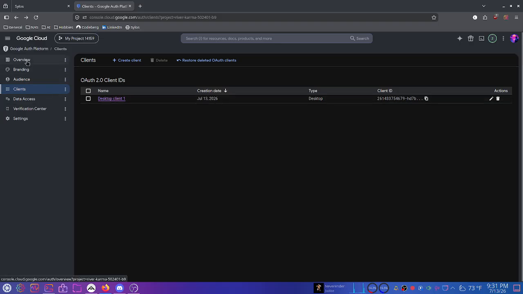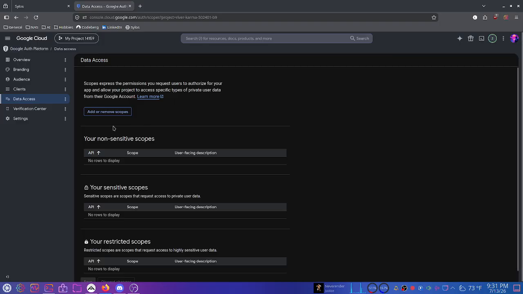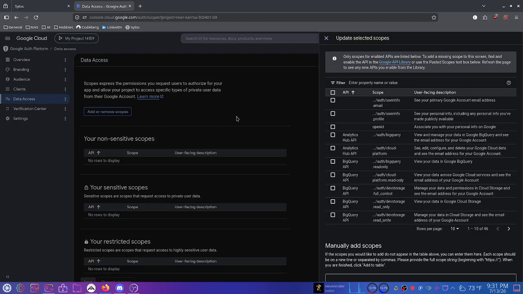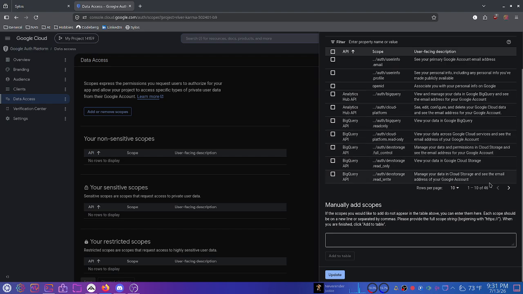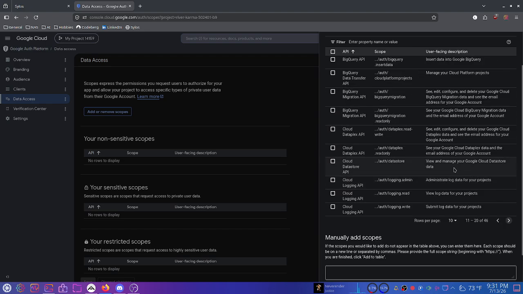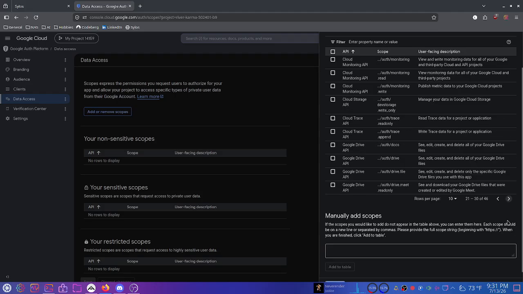One thing that we need to do is go over to data access, because we've created our app, but we haven't given the app any permission to access anything. So we have to go ahead and click Add Scope here, and you can browse through all of it, but it might be quicker just to search it. But essentially, this is what we need. We need auth drive. This is what we need.